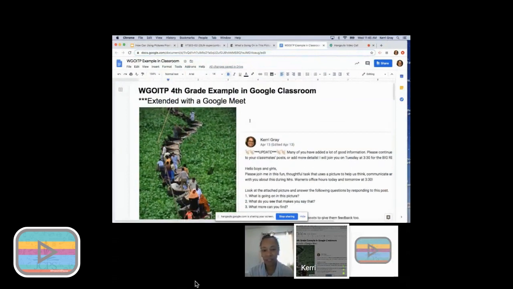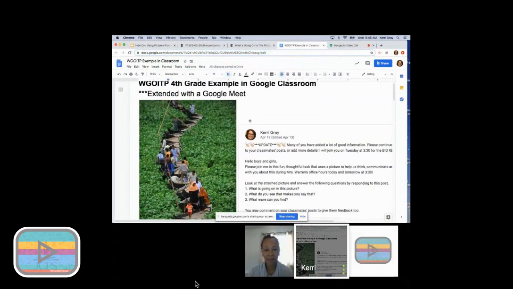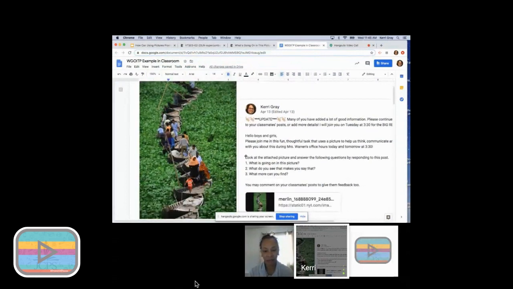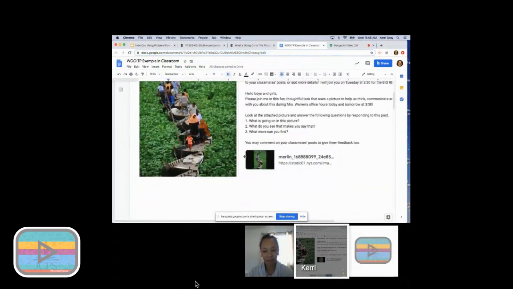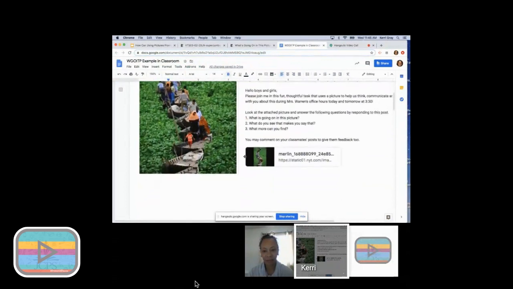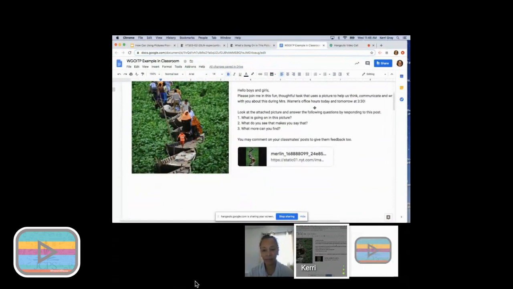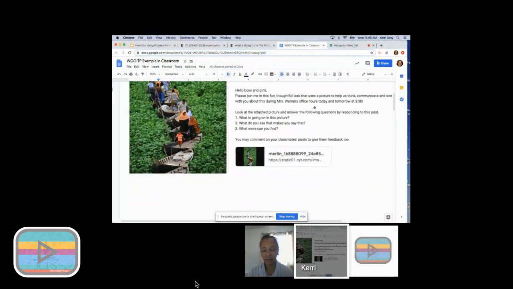So I jumped into one of our 4th grade classrooms at Carrick, and I did just what I suggested. I put up this post, and this was the picture I showed the students. Initially, I put up a post that said, hello, boys and girls, please join me in this fun, thoughtful task that uses a picture to help us think, communicate, and write. And then I told them that I would meet with them during their teacher's office hours that day. So I set up the expectation: look at the picture, answer the following questions by responding to the post. And then I laid out the 3 questions.